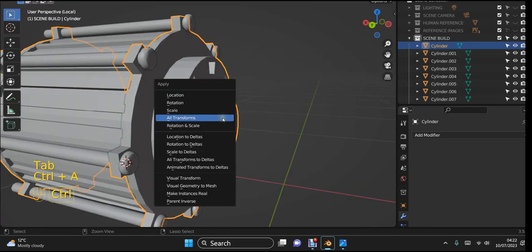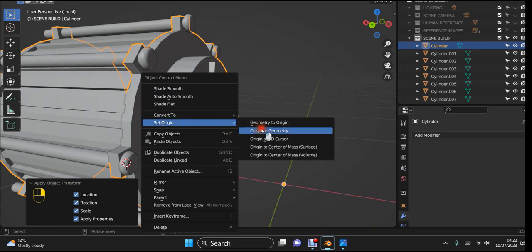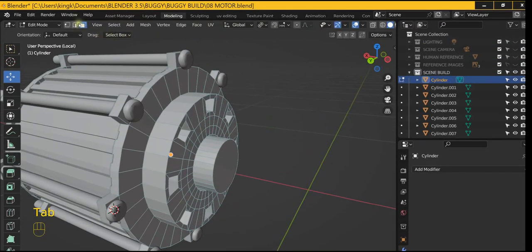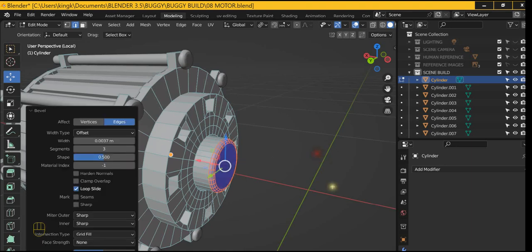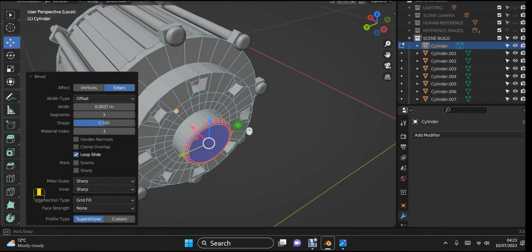I'm going to do a Control A, all transform, set origin to geometry, tab into that, grab this edge here, do a Control B and bevel that end off a bit now like that. See if I can find the drive on the end. Yep, there's the drive.